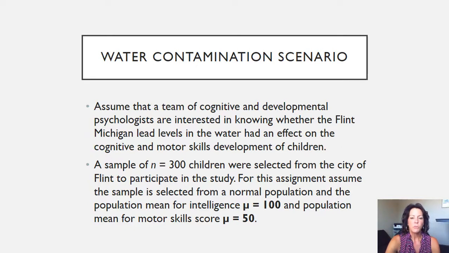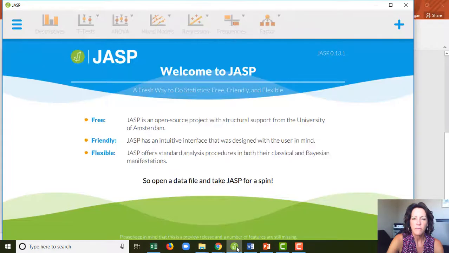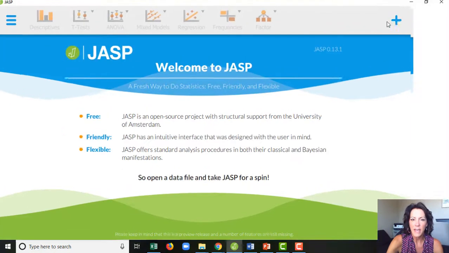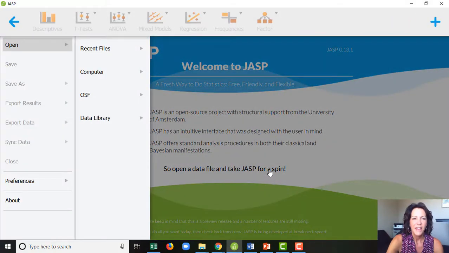So what I'm going to do first is open up my JASP program. The way that I do that on my computer is I have it pinned to my taskbar here. I'm going to open it up. And it's going to say, take JASP for a spin. So I'm going to click on that. And it's going to ask me for a file.